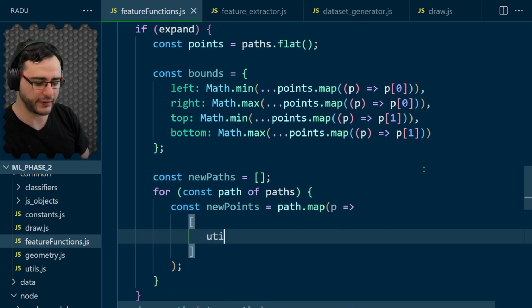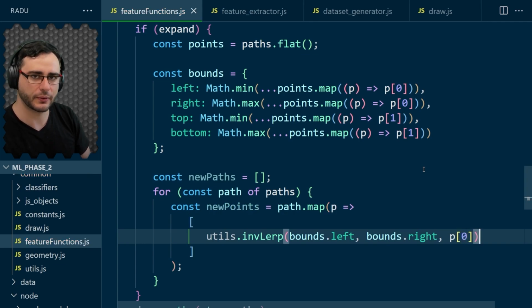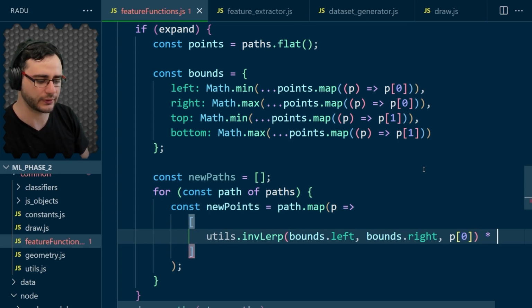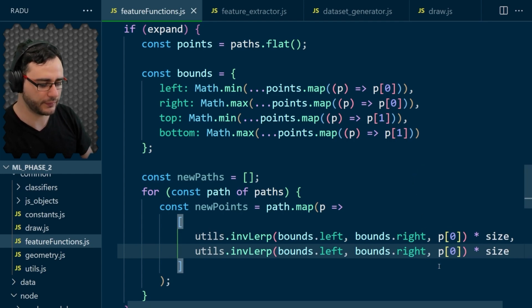The first will be remapping using inverse lerp between left and right using P of 0. And this is going to give us a value between 0 and 1, depending how far from left to right we are. So we have to scale this also by the size of our canvas. Now I'm going to copy this again here, and this will be between top and bottom using the first dimension here.